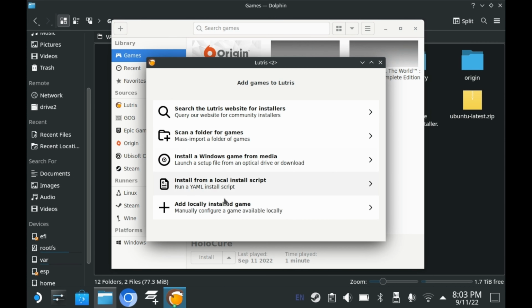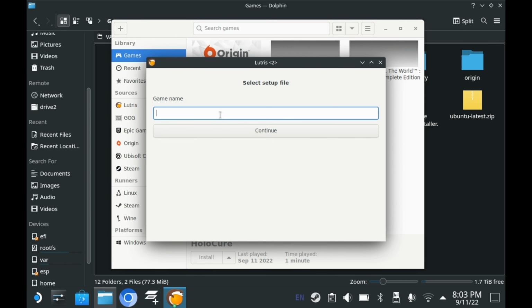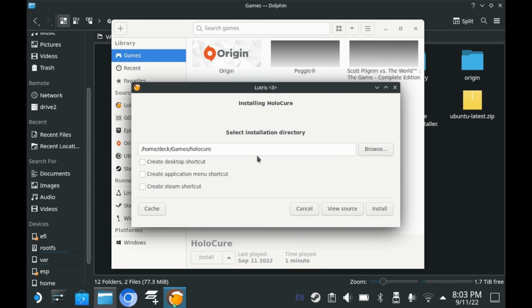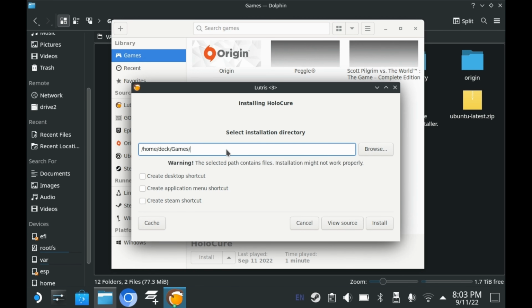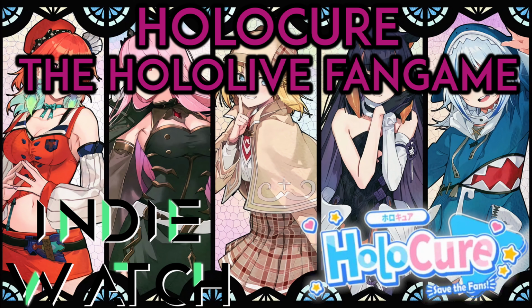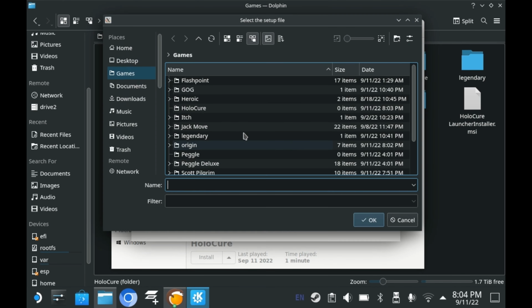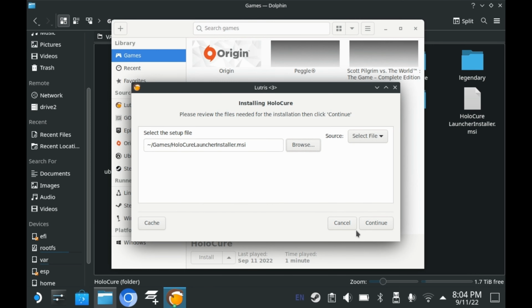One overlooked Lutris feature is the ability to install a Windows game through, you guessed it, an installation file. It could be a .exe file or it could be a .msi file. Just follow the instructions on the screen here. I'm doing this for a game called HoloCure, which I made a video about. You should check that out in the description below. It's like Vampire Survivors, but free and anime. You can literally select an installation file. In this case, I have a .msi file, but a .exe file works as well too.